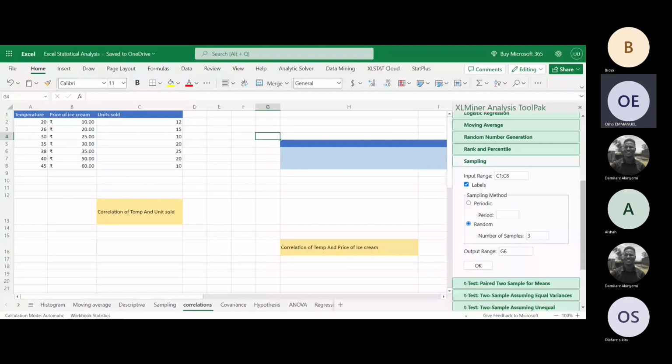For example, +1 is a perfect positive correlation. Anything closer to 1 is a strong positive correlation. -1 is a perfect negative correlation. Anything close to -1 is a strong negative correlation. And if there is no correlation, you'll say 0. Now, there are two ways that I'm going to show you correlation.